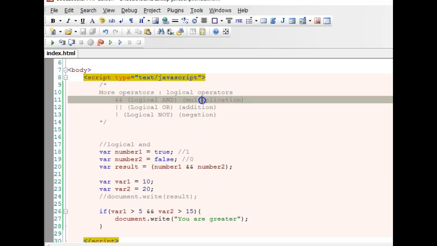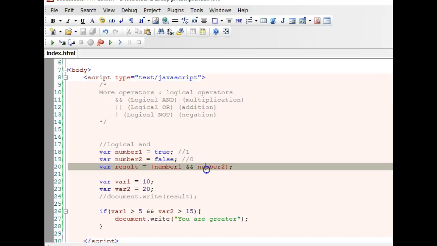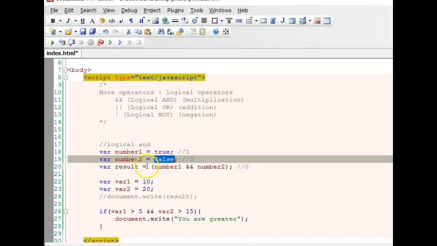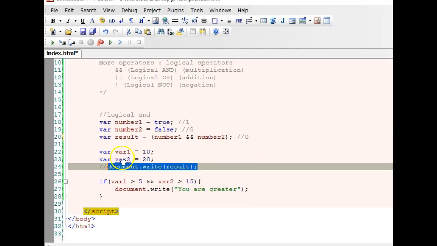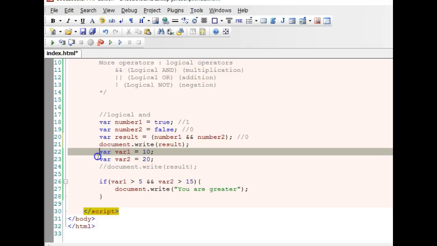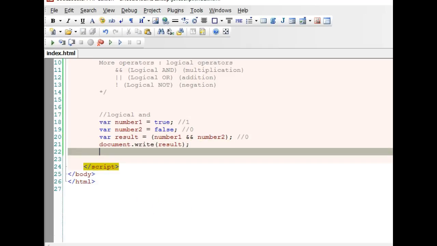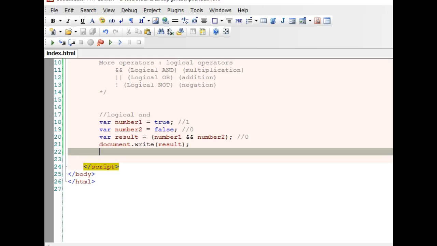So like I told you, if you take it as multiplication, it will mean 1 times 0. What will it give you? 0. And 0 means false. So this expression will result in false. So let us check it out by just printing out to confirm first. We'll print out, I'll copy this out. So we'll refresh, it gives us false because one of them failed.